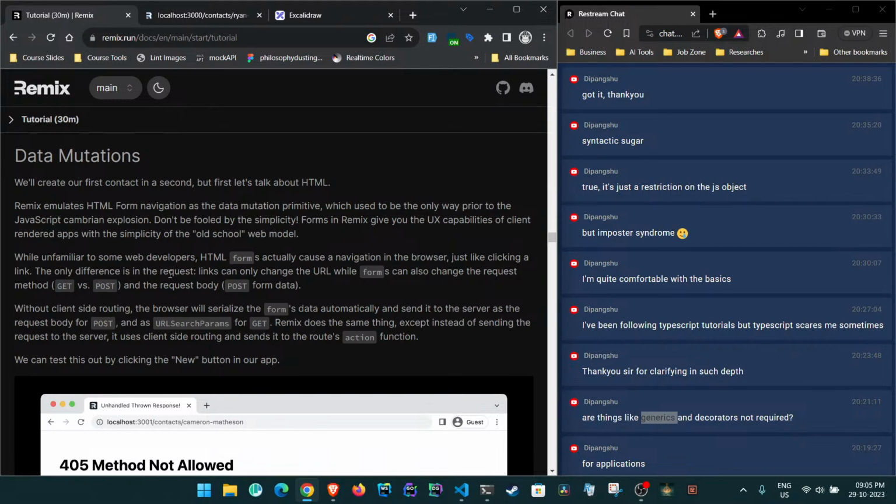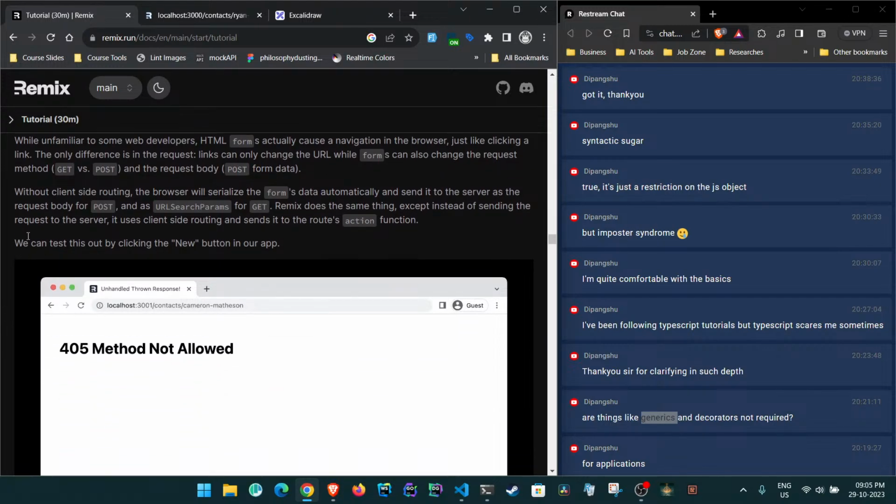Okay, while unfamiliar to some web developers, an HTML form actually causes navigation in the browser just like clicking a link. The only difference is in the request. Links can only change the URL, while forms can also change the request method, true, and the request body, true. Without client-side routing, the browser will serialize the form's data automatically. This is basically what happens, and it sends it to the server as the request body for POST, and as the URL search params for GET. This is what I meant: URL search params, the query params.